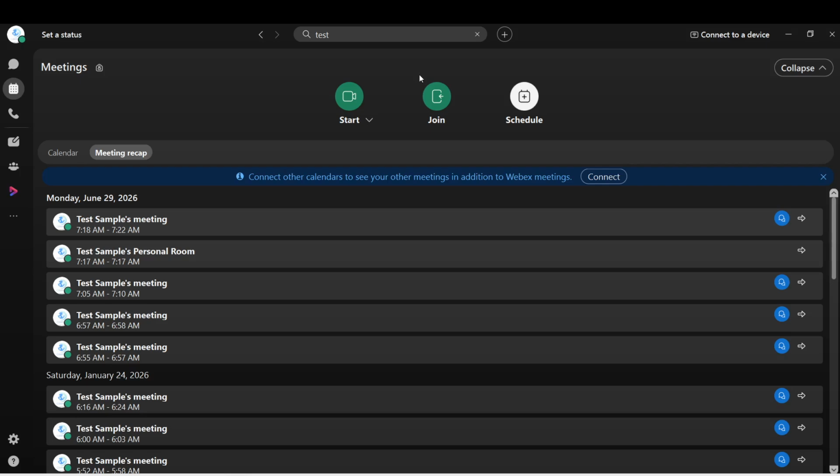Next, log in if prompted. If you are already logged in, you can skip this step. However, if this is your first time using WebEx or if you have logged out, you will need to enter your credentials. This usually means your email and password. After entering your information, click the Login button.